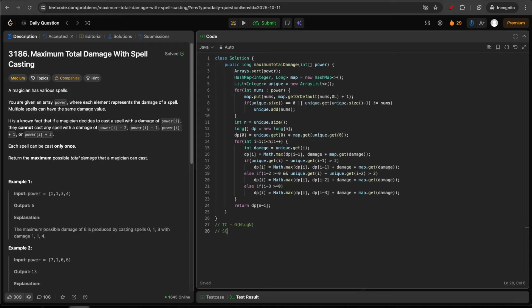And coming to the space complexity, since we are creating a hash map, we are creating a unique list. This can be up to size n. This is also size n. And also the dp of size n. So overall, the complexity will be order of n.